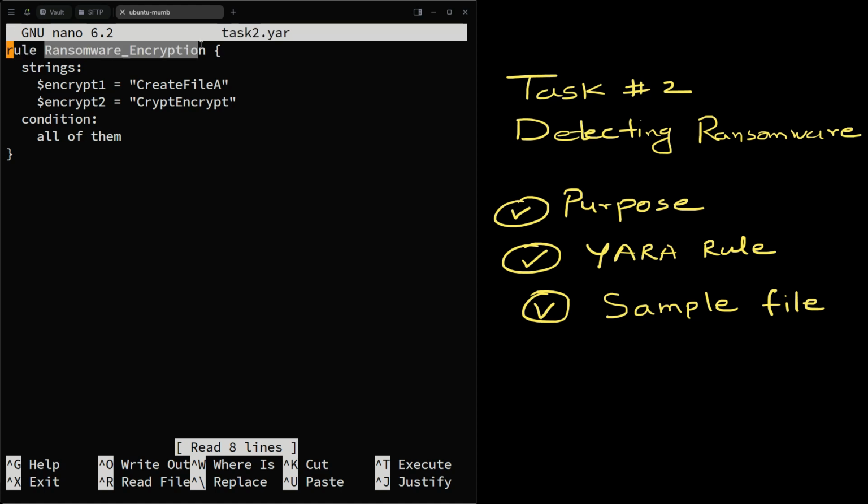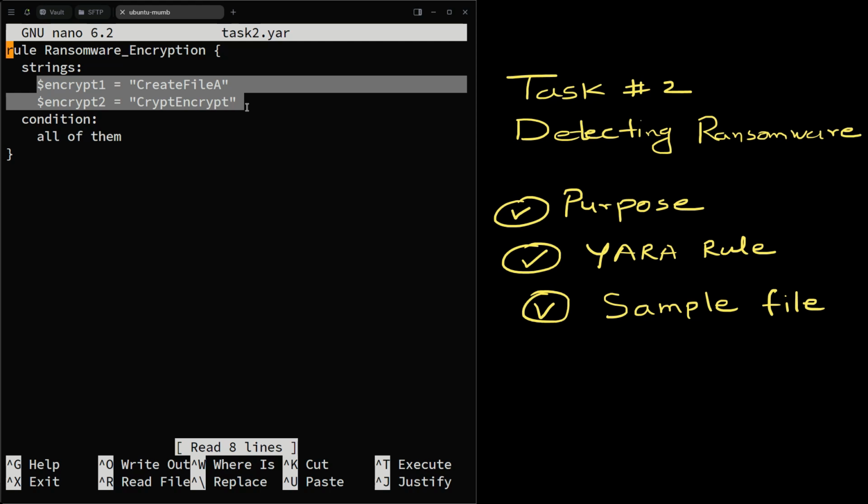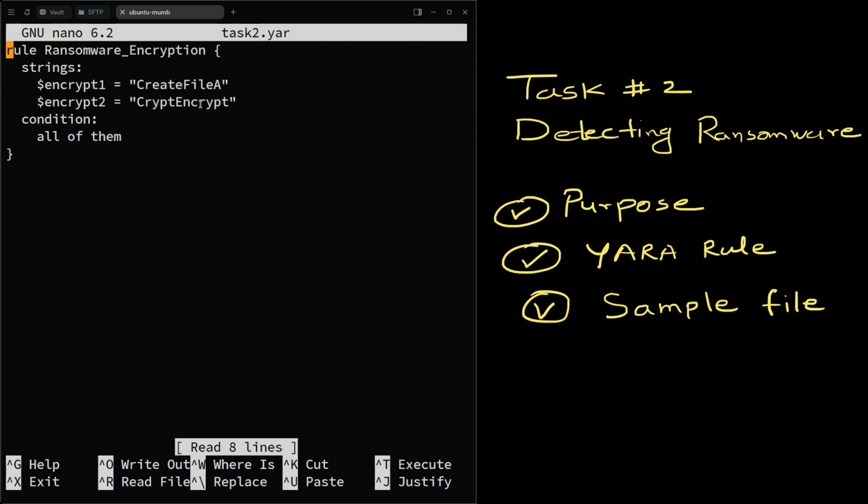So the rule name is ransomware encryption. We have two strings, encrypt 1 and encrypt 2. So these are specific strings which our YARA rule will look into, and the condition is to match all of them. That means both the strings should be available, then only the condition will be fulfilled.